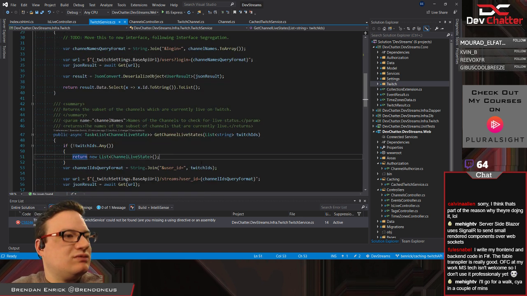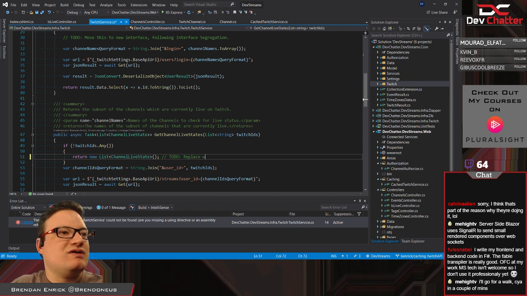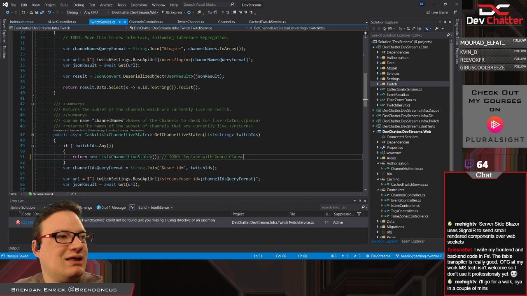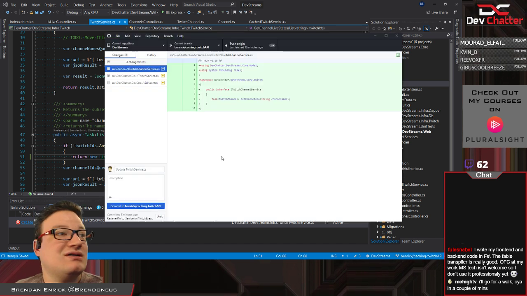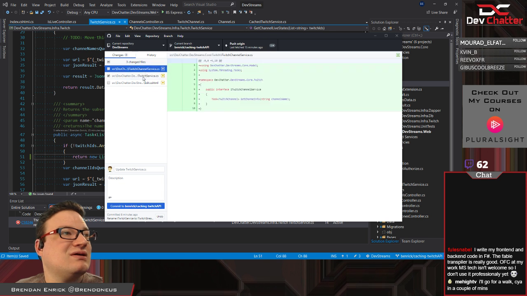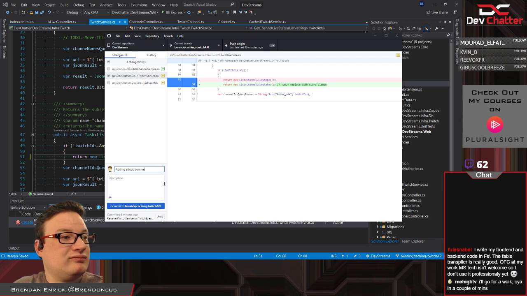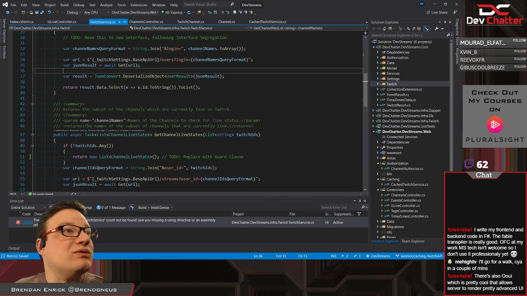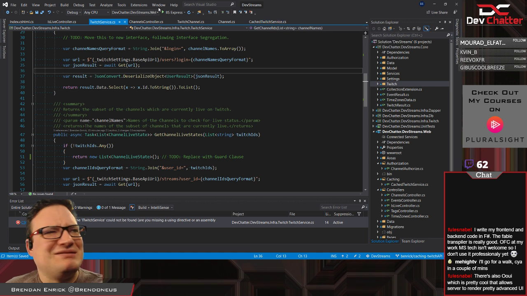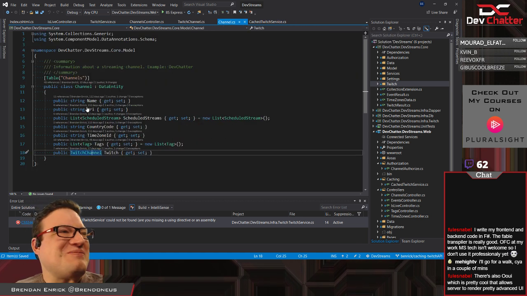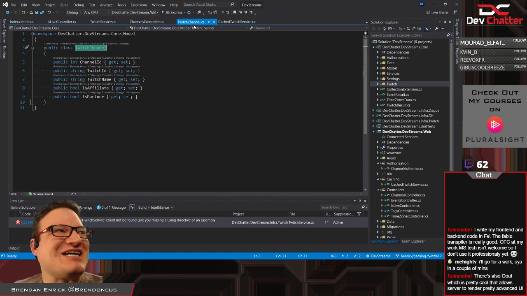So, to do: replace with guard clause. Wow, that really, really thinks there's an error there that there isn't. There you go. Yes, that's its own commit. You want to fight me over it? That's its own commit. That's what we get.